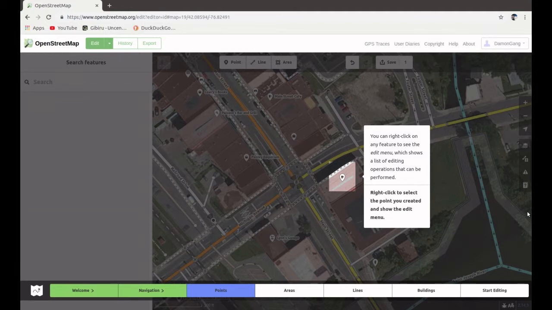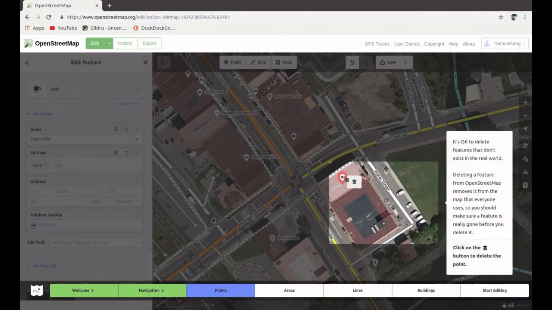You can right-click on any feature to see the Edit menu, which shows a list of editing operations that can be performed. Right-click to select the point you created and show the Edit menu. It's okay to delete features that don't exist in the real world. Deleting a feature from OpenStreetMap removes it from the map that everyone uses, so you should make sure a feature is really gone before you delete it.